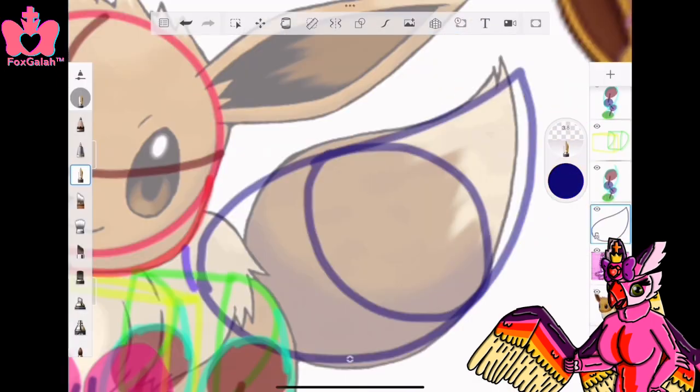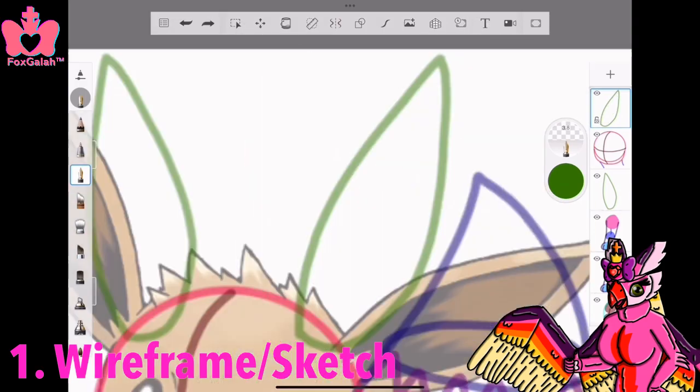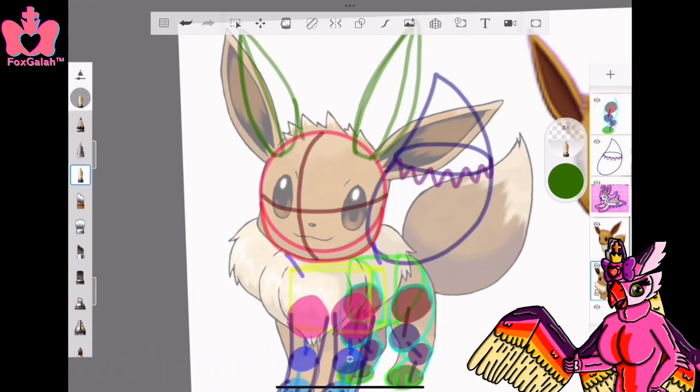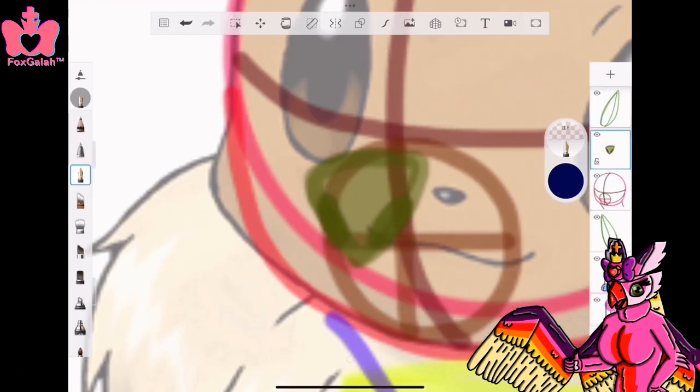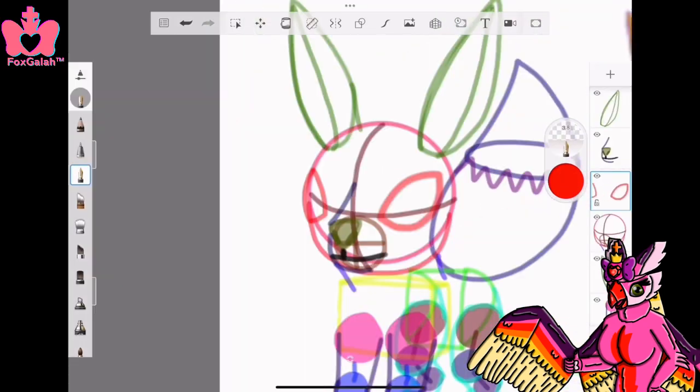So, to start things off, I'm making a wireframe. The reason why I do this is so that I can have guidelines for my art, so when I make the art, I can trace over the wireframe so it doesn't look horrible.